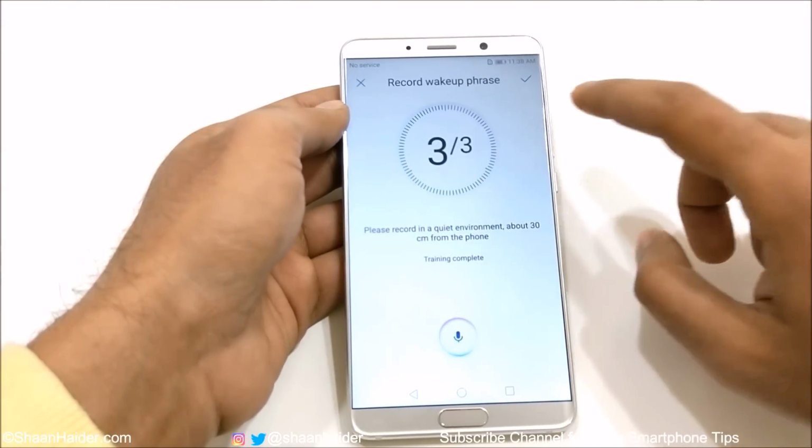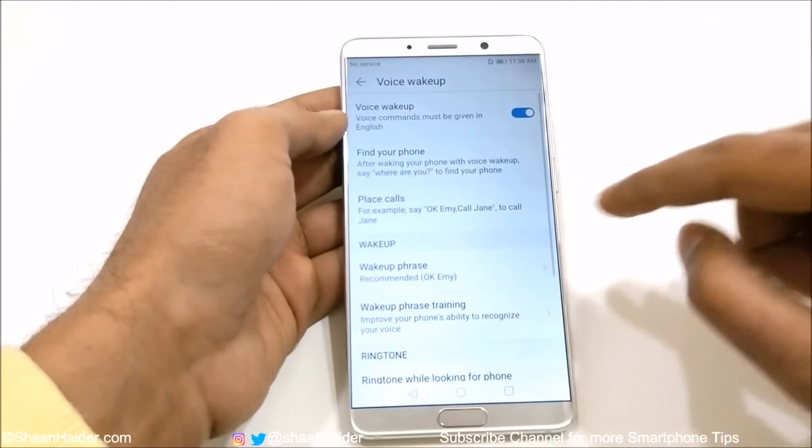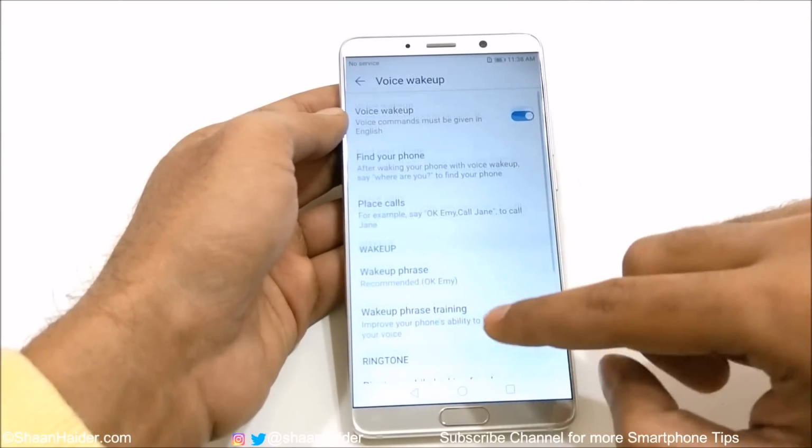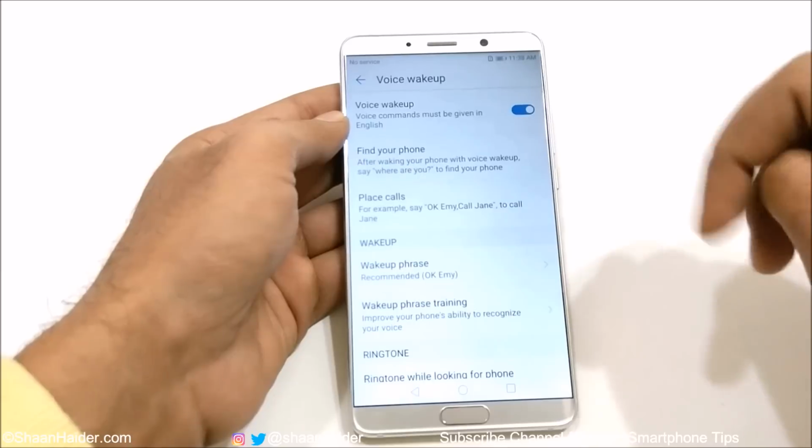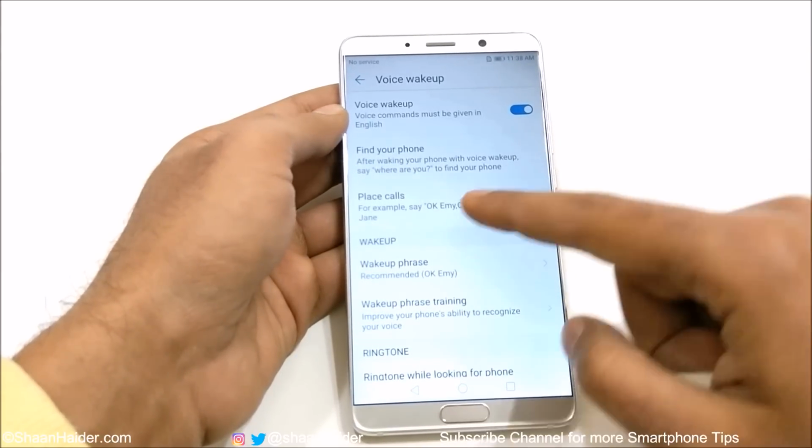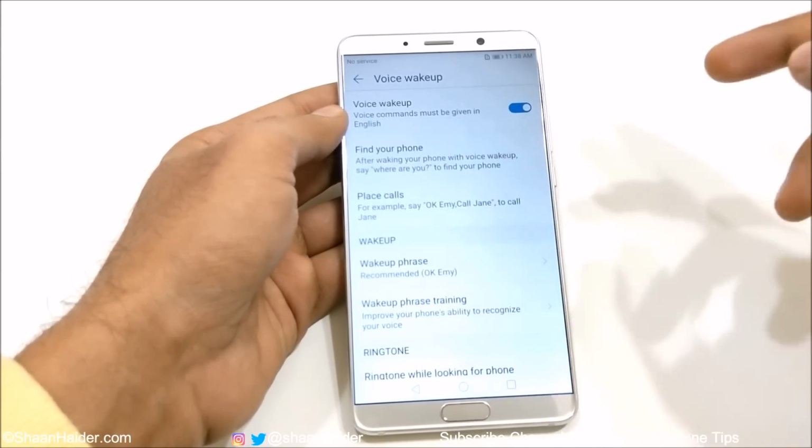So the training is completed and you can just tap on this, and now you will see more options are enabled and I can use them. So the first one is find your phone. After waking your phone with voice wake up, say where are you to find your phone.